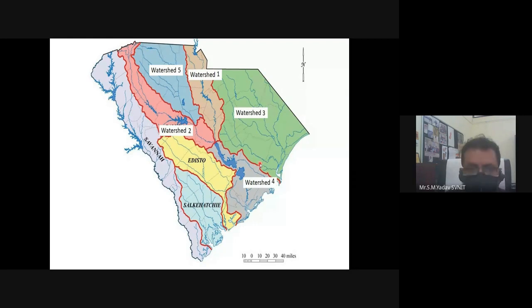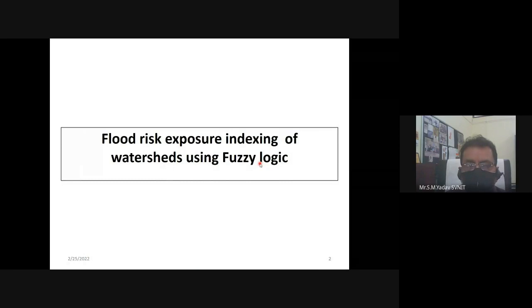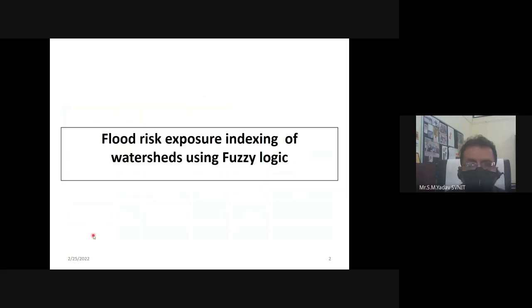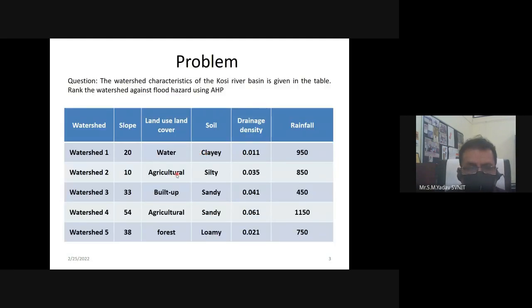Okay, got it? Again, I will repeat quickly, what is my aim? My aim is to find out flood risk exposure indexing. For that, how many parameters have I considered? Land slope, land use, land cover, soil, drainage density, and rainfall. How many watersheds are there? 1, 2, 3, 4, and 5. What am I aiming to find out? I am to find out flood risk exposure. Right? Out of these 5, which watershed is highly exposed to floods, and which watershed is less exposed to flood? That we wanted to find.